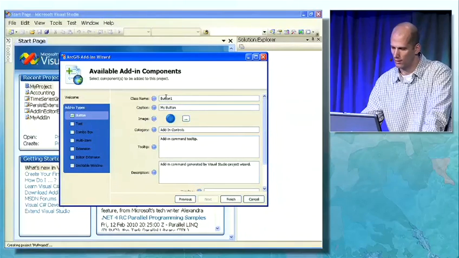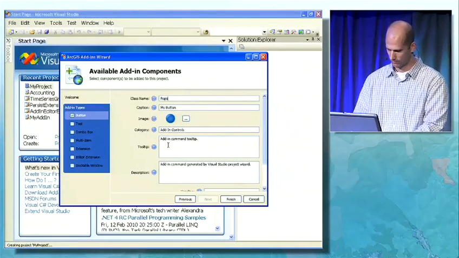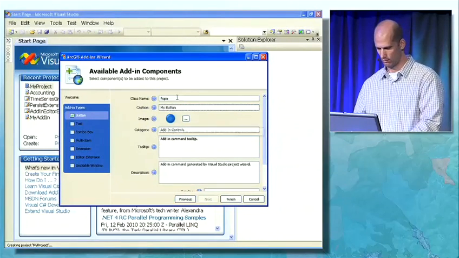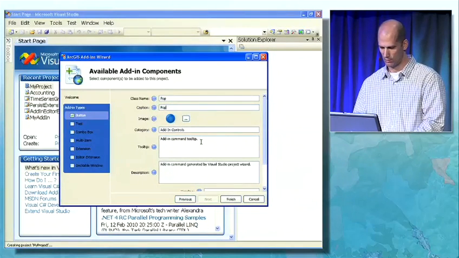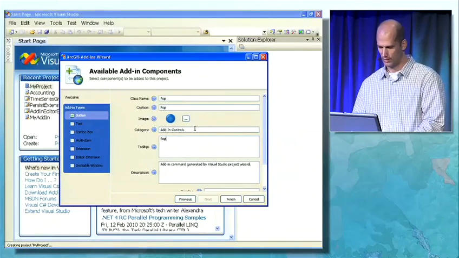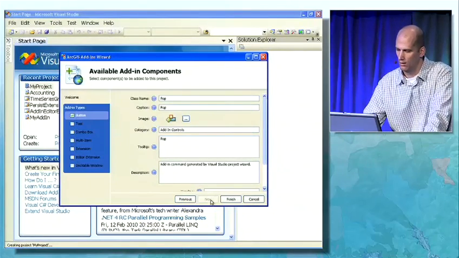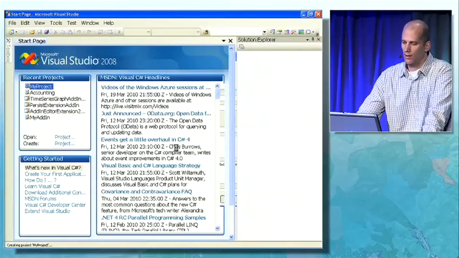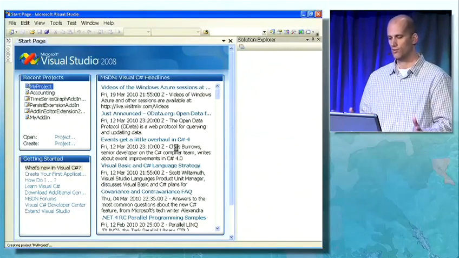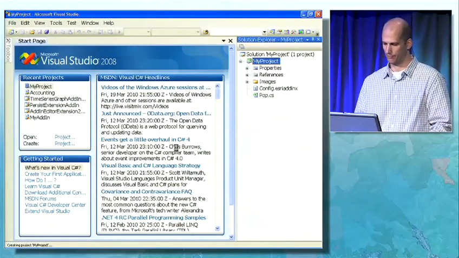So here we're going to type in the class name. I'm going to just type in pop, and let's copy and paste that. Change the caption, change the tooltip, and then we'll change the icon of this customization, this add-in. And then we'll click Next. This will create the whole project for me, everything that I need to start and to author and then deploy it.